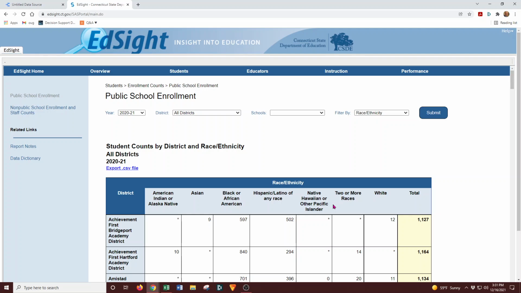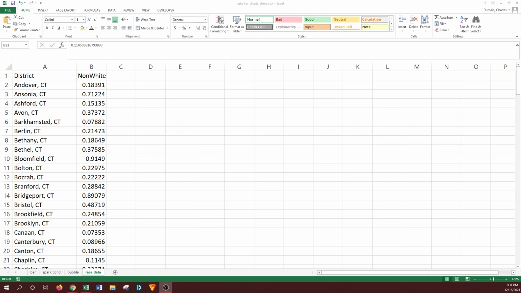So let me go ahead and show you how I cleaned it up. This is what it looks like for me. I pulled out of here the town associated with each piece of data. And then based on the total number of students and the total number of non-white students, I found the non-white percentage for each one of these districts. I saved this file, and we're going to go ahead and see what happens in Data Studio.